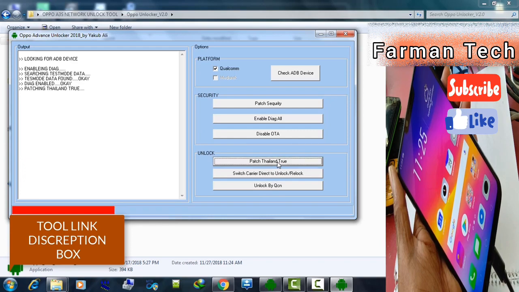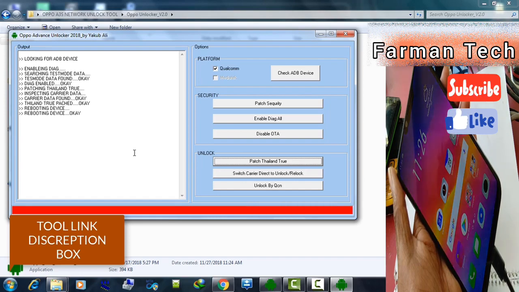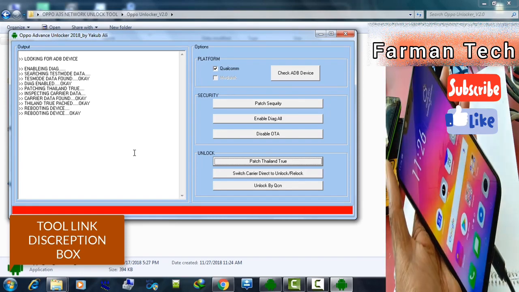Page file this mobile and flash it in this mobile network problem. I want to unlock this network.